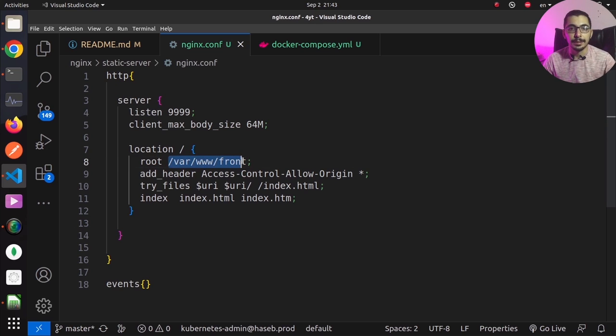So this is exactly the same directory that I mapped the front directory from my laptop to inside the container, which holds the HTML files. So by using the add_header directive and setting the Access-Control-Allow-Origin to star, we actually define the CORS headers, and by setting it to star, we define that any domain is valid to make requests to this web server. So over here, by using the try_files, we are trying to define the files to be searched in this directory, which will actually be the file that will be sent back as the response to the client.